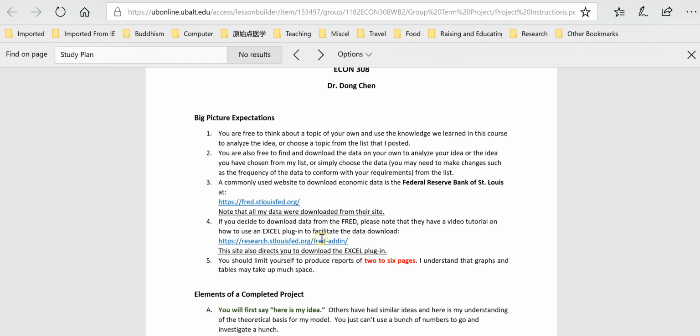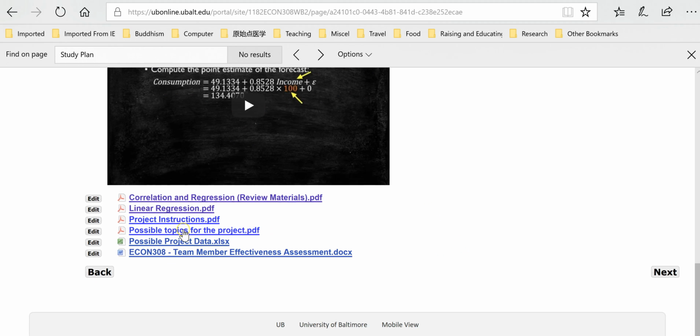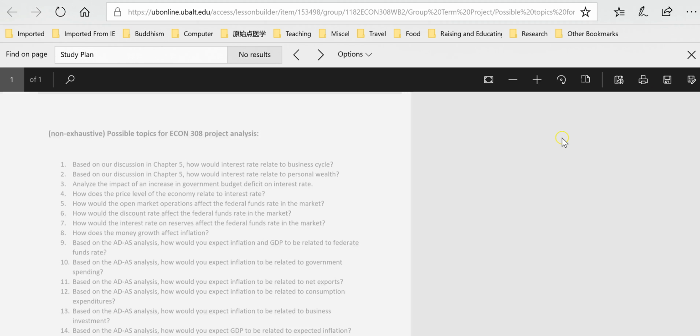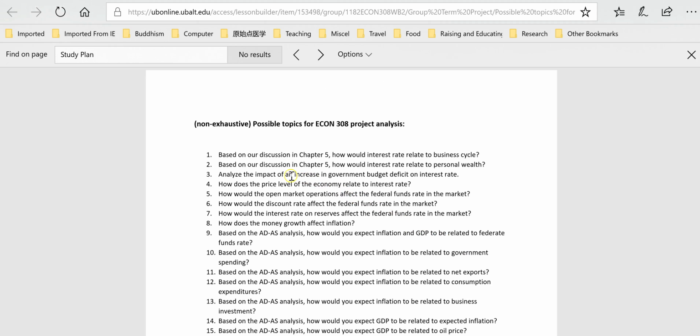And then we start from an idea. So where do you get an idea? Basically, you can get it anywhere. You can come up with your own, or if you want, I actually have posted a list of possible topics for the project. This is by no means exhaustive, so feel free to come up with your own, but these topics are based on the models we learned in this book.